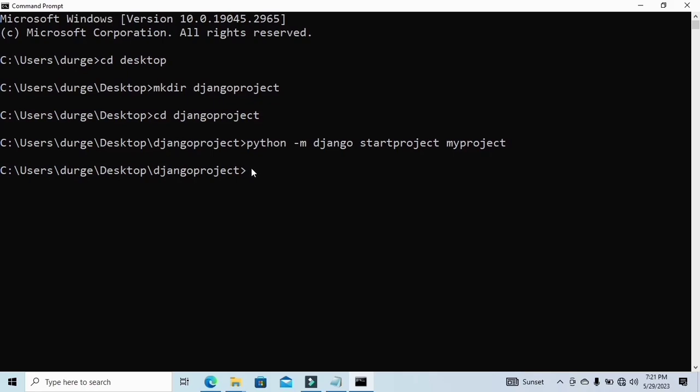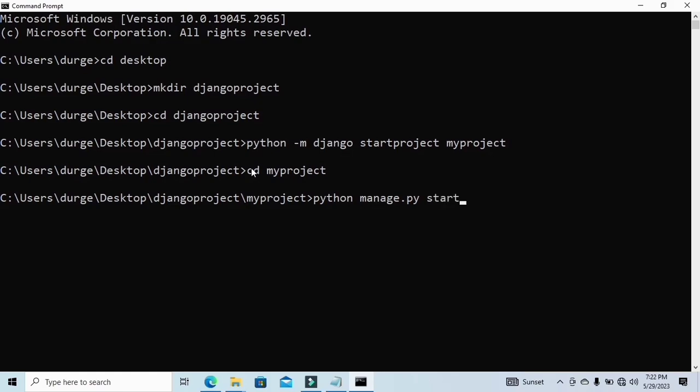After creating the Django project, go to the particular project with cd myproject. Now I'm inside the myproject folder. Then we have to create one application for our Django project. For that we have the command python manage.py startapp, then the application name. You can give any name. In my case I am giving myapp.